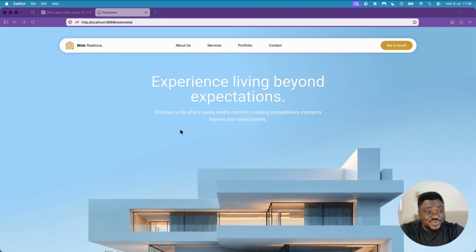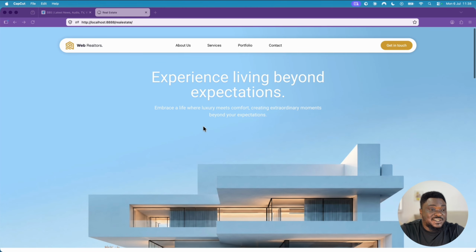As you can see on my screen, this is the real estate portfolio website that we've been working on. If you haven't seen how I built this template from the ground up, please check the channel or I'll link a video somewhere at the top.